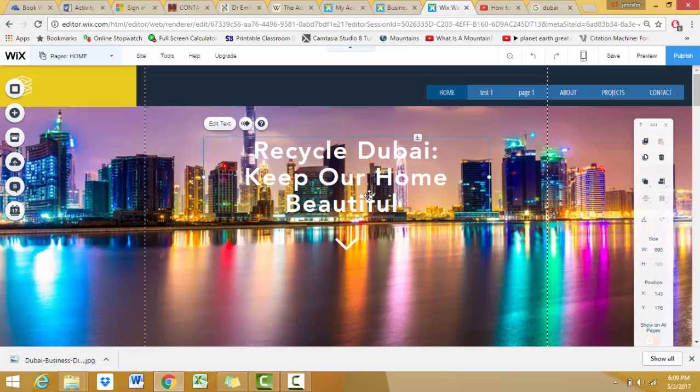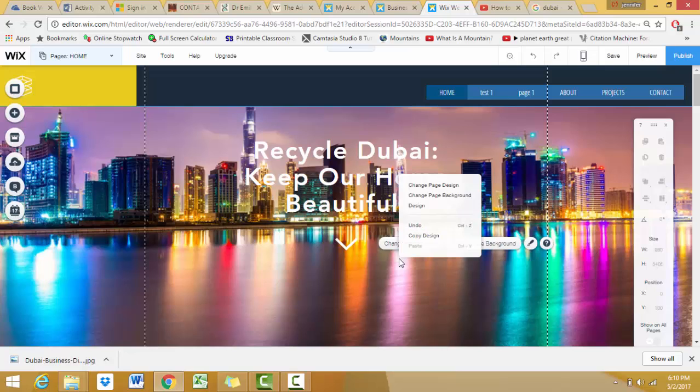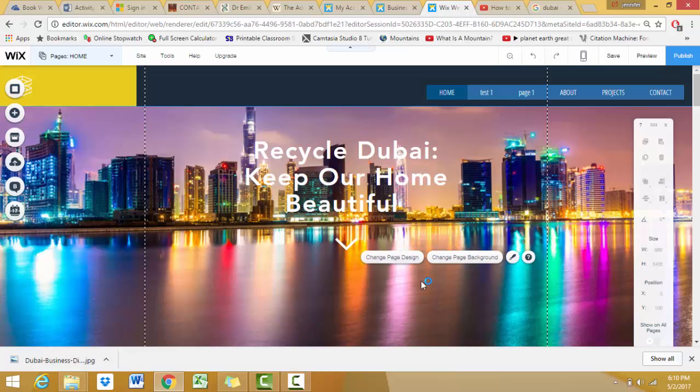Now to change our text inside of a page, it's just like a PowerPoint, anything else. You're just going to click on here and I can change it, and you can see I changed it to recycle to buy, keep our home beautiful. I think you already knew how to change the actual picture. We're just going to click here and it says change page design, change page background. So we can change that from there.